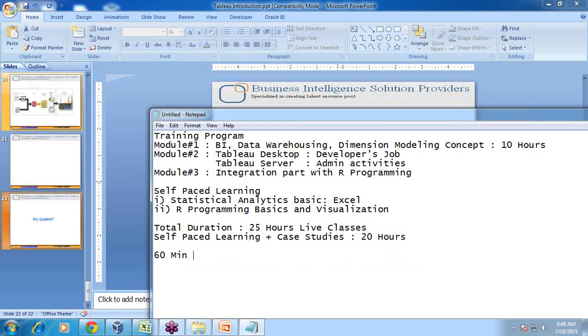Timing would be 25 sessions of 60 minutes, Monday to Saturday. My time would be 6 a.m. to 8:30 p.m. IST. All the learning material we give to you. We are a market leader in data analytics, and I personally have close to 14 years of experience in data analytics and visualization. So all learning material will be provided, a student guide, a hands-on guide and case studies.